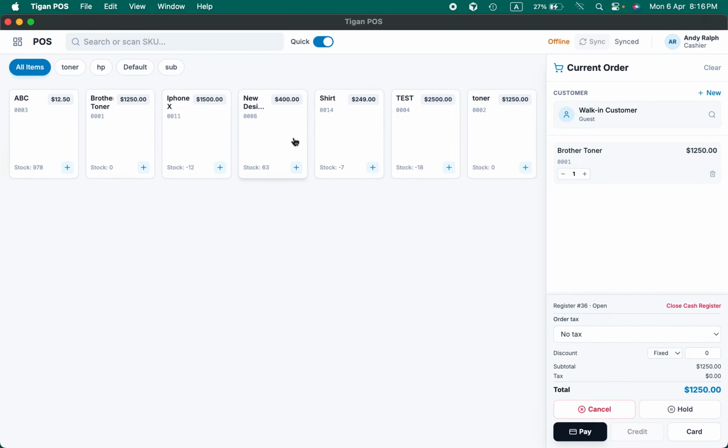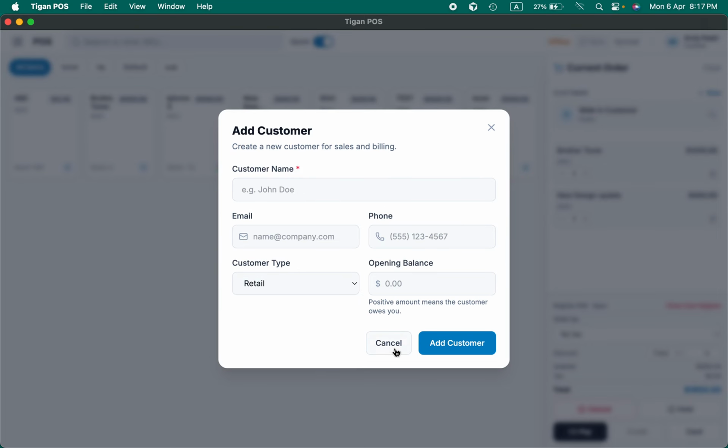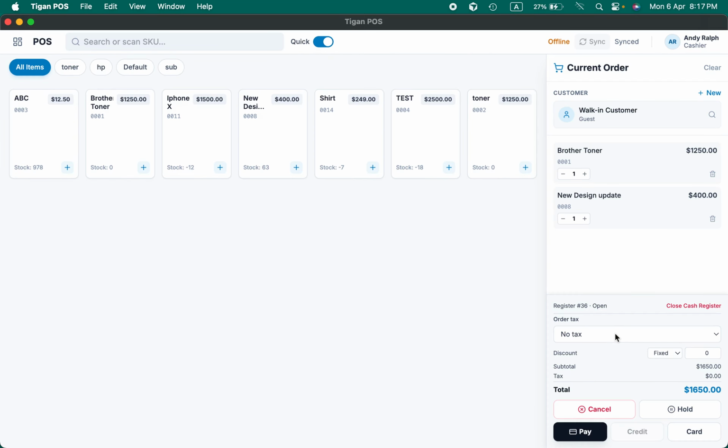So let's create some sales, and here by default a walk-in customer is added. If you want to add a new customer, you can add one from here. If you want to add any kind of taxes, you can select them, otherwise you can skip it. And if you want to add any discount, percentage or fixed, you can apply the discount. If you press the hold button, the sale is held, and later on you can get the sale and create it.